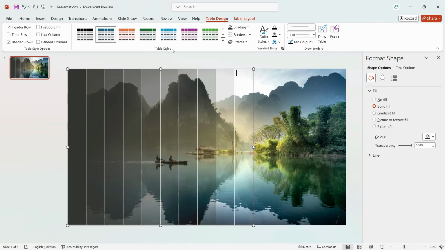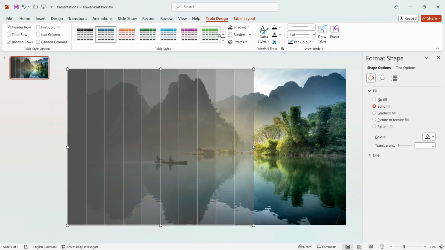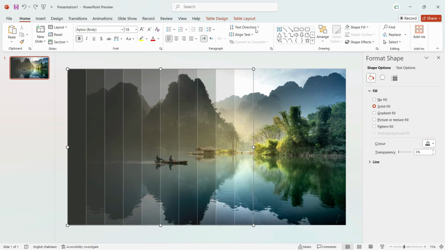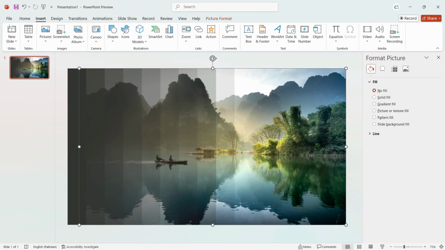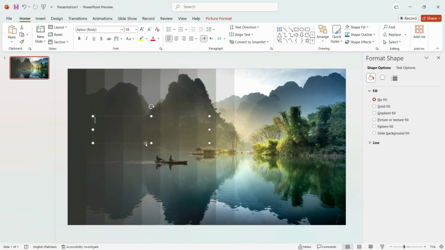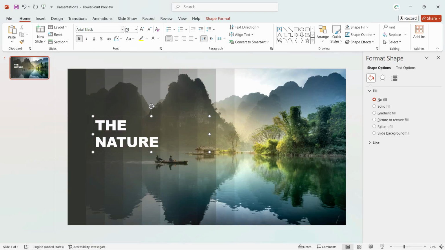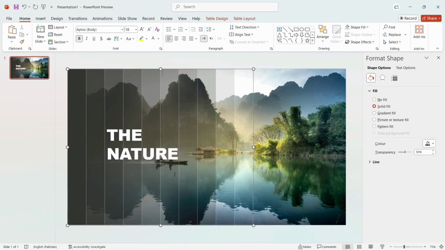And once we have done that, we can remove the borders all around. Click on no borders, or just select all of them and click on no borders. And it should look like this. Once you click anywhere else, we can insert a text box, a large title with some details. Let's make it white. I have used Arial Black 48. Let's increase it to 54.